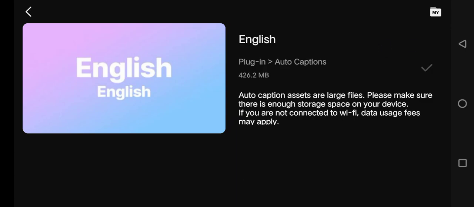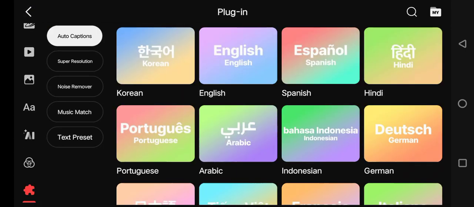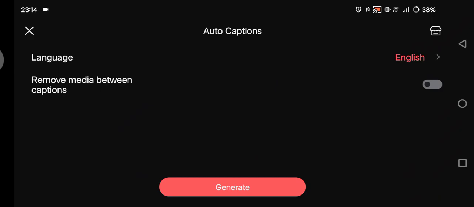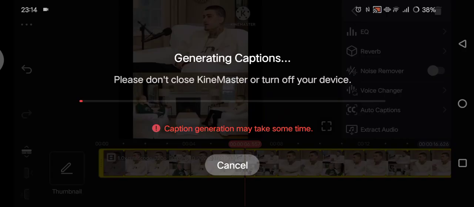Okay, so now once the plugin has been installed, you can just go back again, and in here you can just tap on generate, and KineMaster will start generating the captions. So you need to stay on the app, don't close KineMaster or turn off your device, because captions generation may take some time. And also don't click on cancel at the bottom here. Let's just wait until the captions are fully generated.